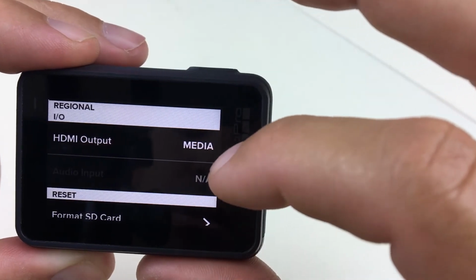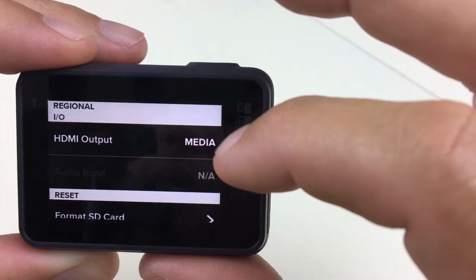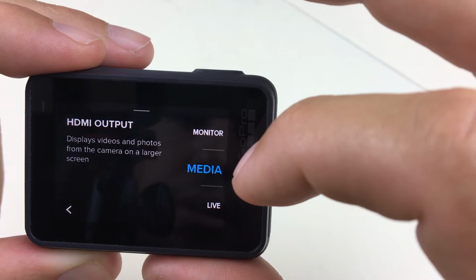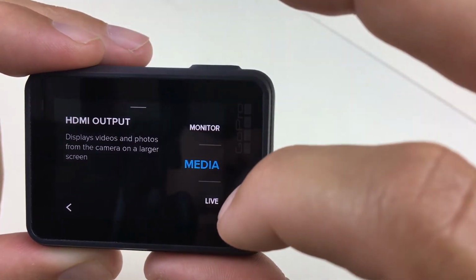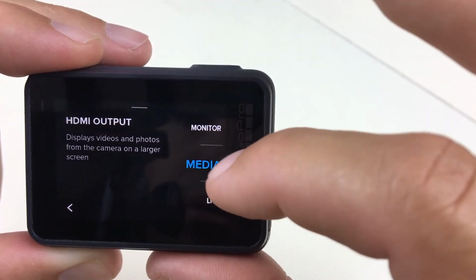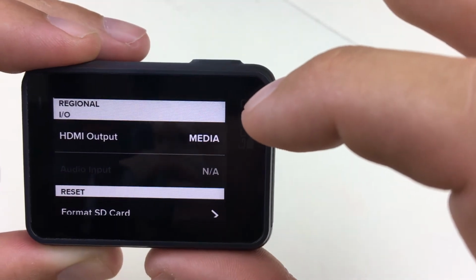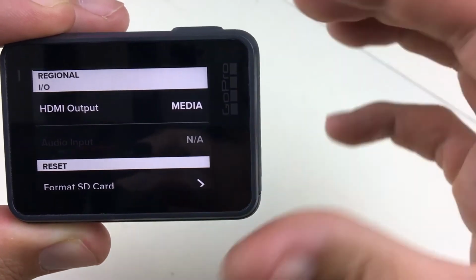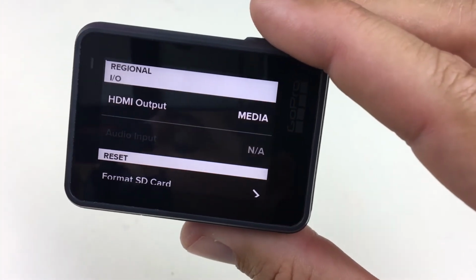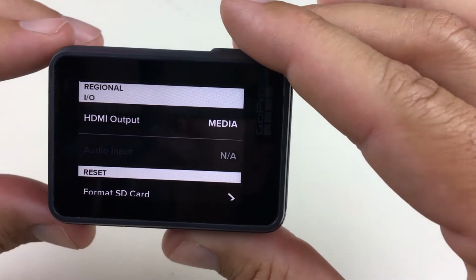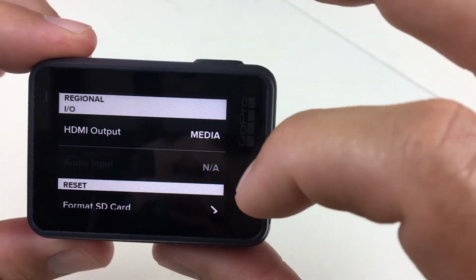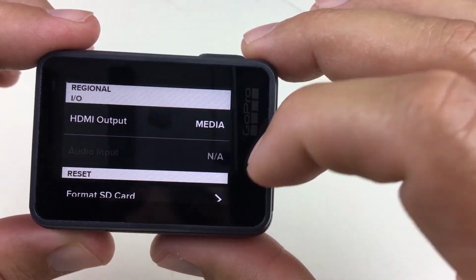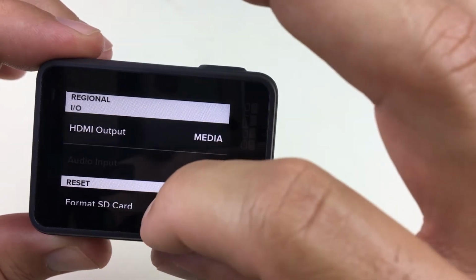HDMI input. This is if you have any type of input coming into your camera. You can adjust the settings here for monitor, media, live, all that. So just leave it on media. I don't know what all the other stuff does. Audio input: if you have something coming in, if you have the GoPro adapter for audio for an external microphone, this is where you adjust the settings. You choose that in this setting here, audio input.